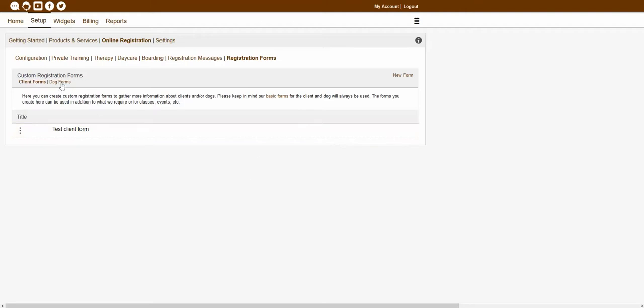You'll notice there's actually two views showing inside of this page. One is the Client Forms view, which will show all your currently created client forms, and the other is the Dog Forms view, which will show all your currently created dog forms. So again, each view is designed to only show the appropriate forms.